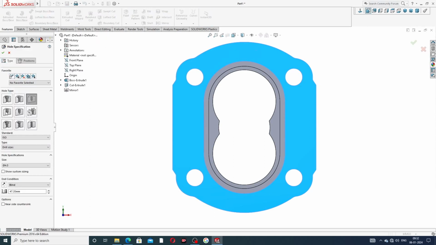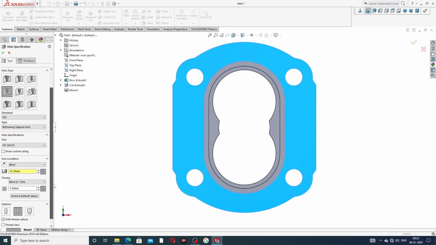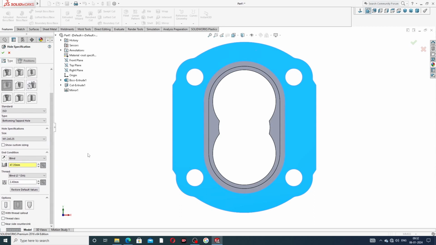Next, just select this face, Normal, and use Hole Wizard. The Hole Wizard is used here: this Tapered Hole, this tab is used here, and this ISO and bottoming tapered hole is used here, and the size is set. This looks very nice here. Okay, and perfect.